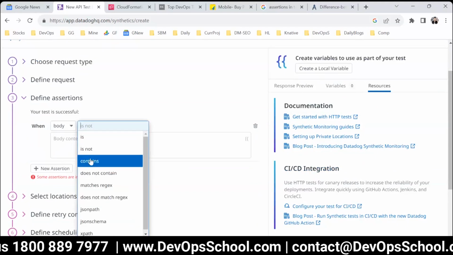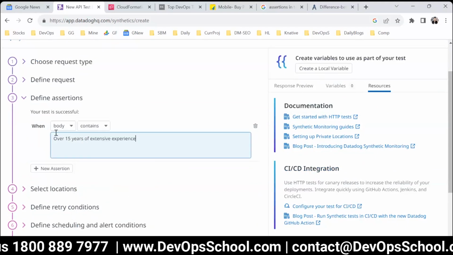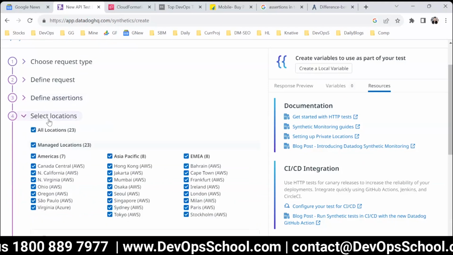Correct now? Yeah. So you can add more assertions. Actually, one is sufficient. Here you see new assertions and all. So this is your decision. Now here you will decide which location it should hit.